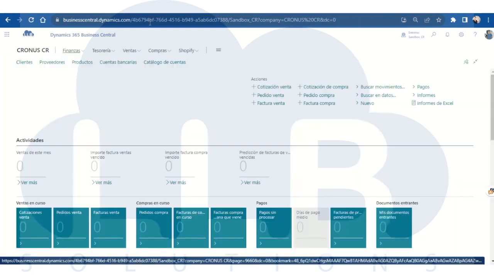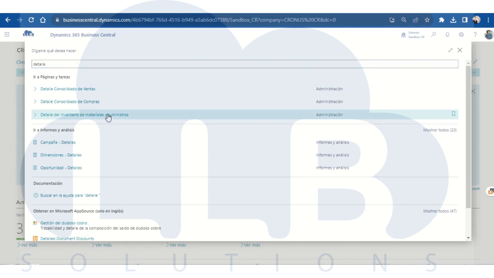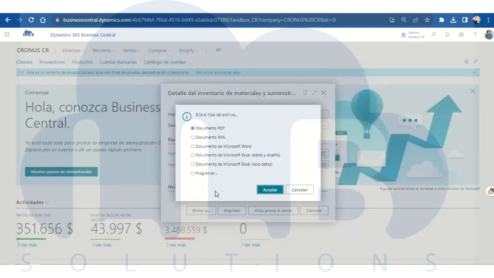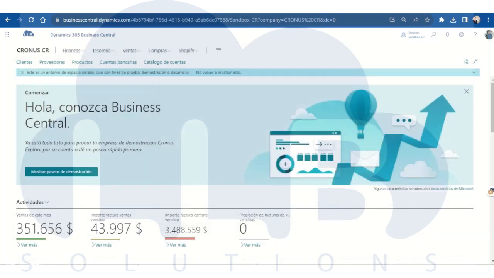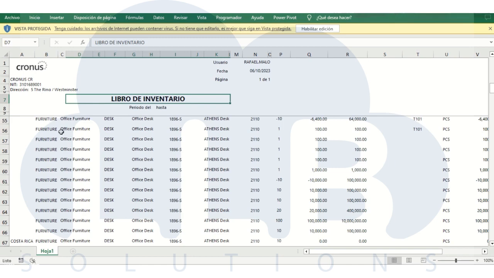Okay, and finally we have the different accounting reports as well as physical reports. We are going to start with the detail of materials and supplies. All the reports that I am going to show can be exported in Excel. We can export them in Word, Excel only data, and so on. Okay, here is the materials report with all the information.